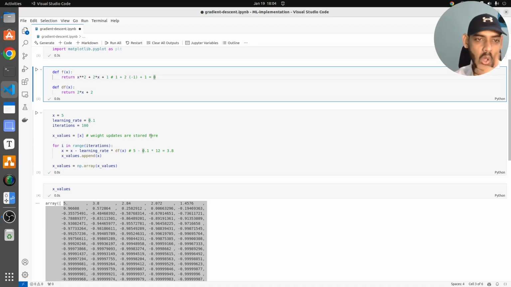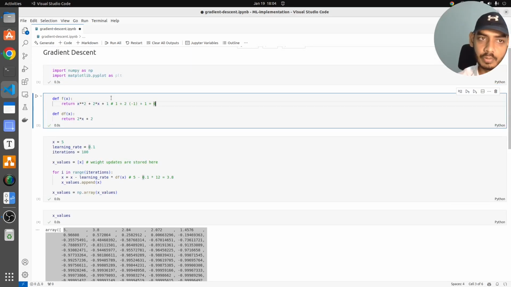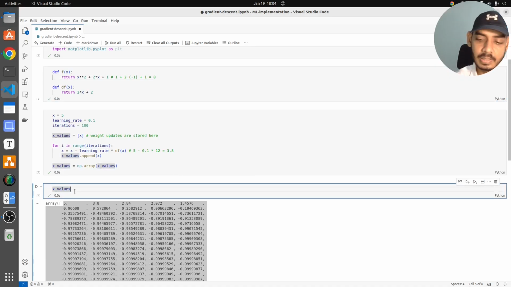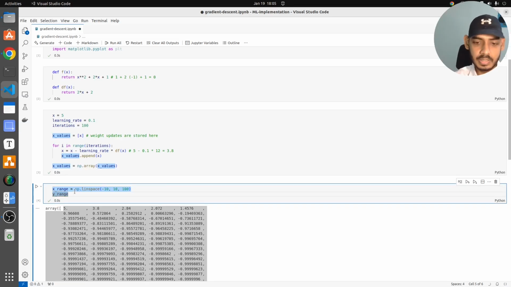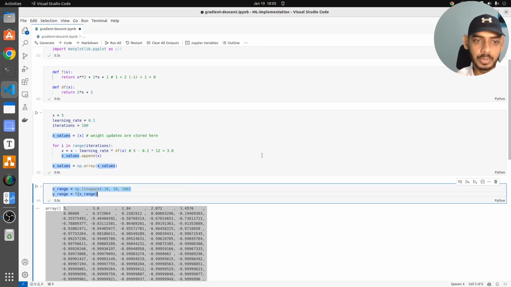Now how is this happening? If you started off with 5 and then it came back to -1, when you pass that x value to your function f of x, you get the minimum value 0. So let's understand it by plot. First I'll create an x range, based on which I'll be plotting my curve, and the corresponding y range, f of x range.